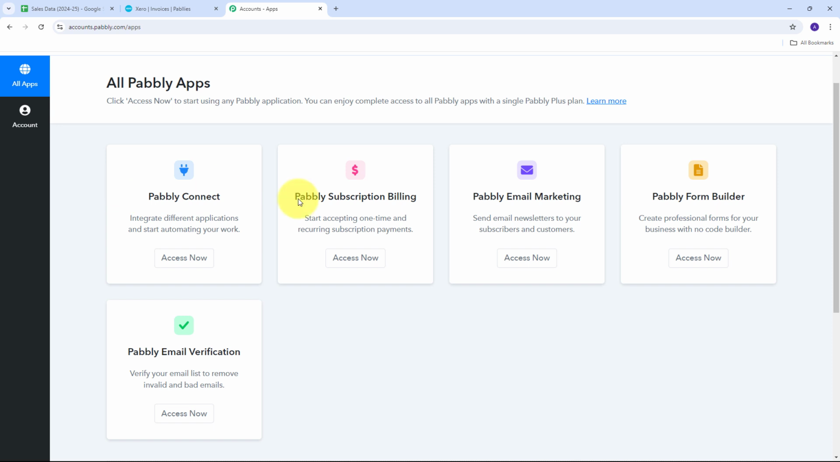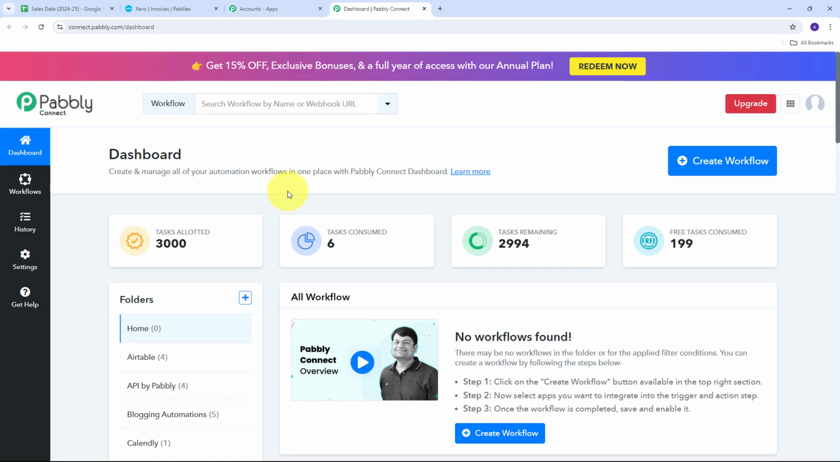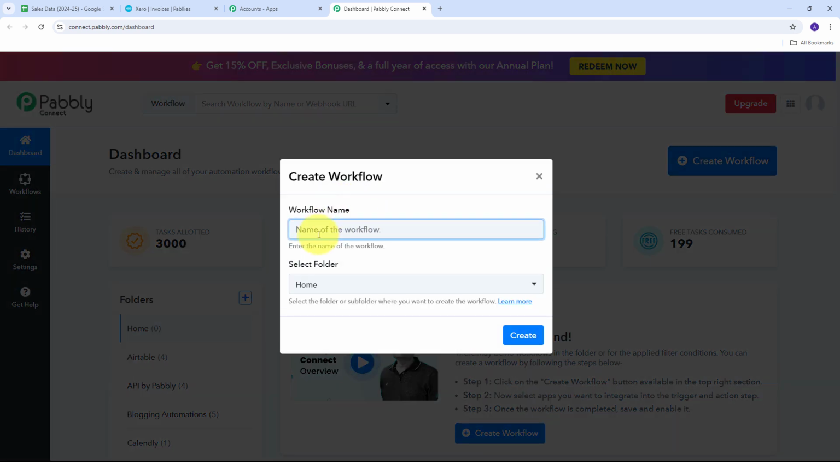These are all the apps that Pabbly offers, and we are going to use Pabbly Connect here. For that, I just need to click on this Access Now button, and this will direct us to the dashboard of Pabbly Connect. Now here I need to create a new workflow, and for that I'm going to click on this Create Workflow button and this window will pop up.